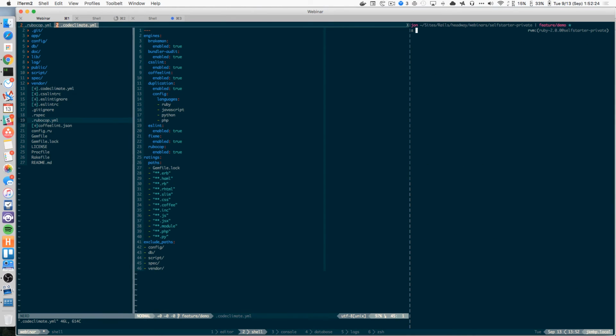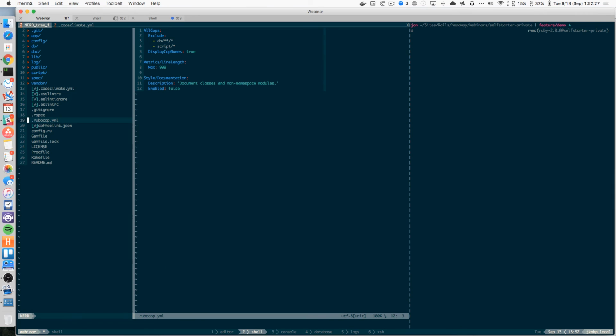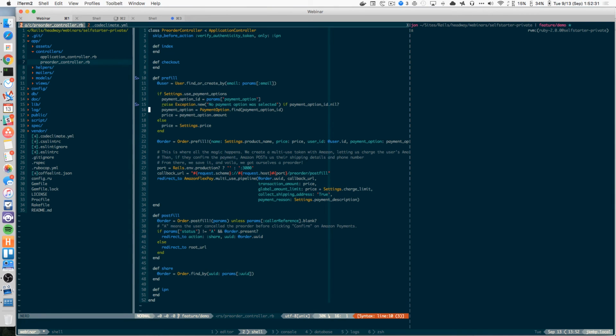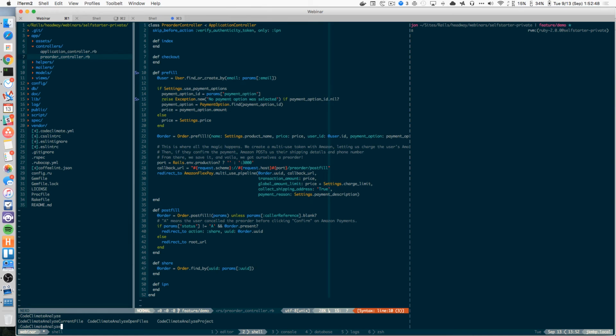Okay, so we can run it locally, but what about through Vim? Let's take a look at that controller. So we can see here are the two Syntastic issues, but maybe there's some other security problems that Syntastic and RuboCop don't analyze specifically. Maybe you need Brakeman for that. Well, you can run Code Climate Analyze, and let me just tab complete this. We've got current file, opened files, and project.